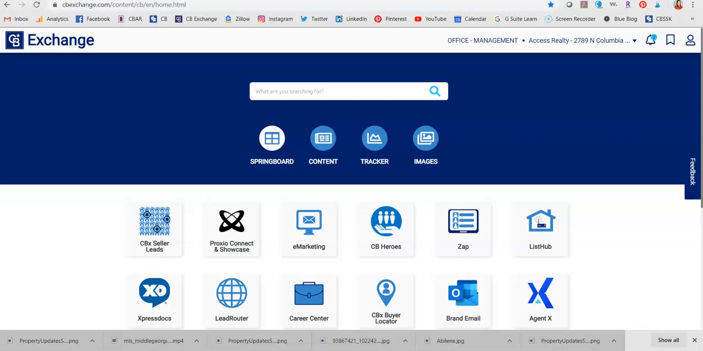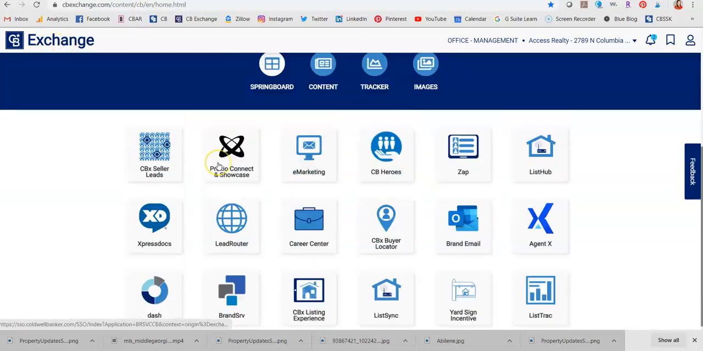Today I want us to start off by logging into CB Exchange. Now remember when you log in, your username generally follows the format of first name dot last name at coldwellbanker.com. That's your username. If you forgot your password, you can just click on forgot my password and it'll send you a password reset link. So let's log into CB Exchange.